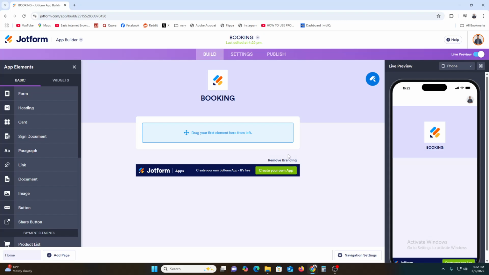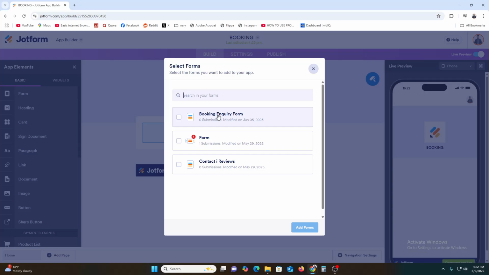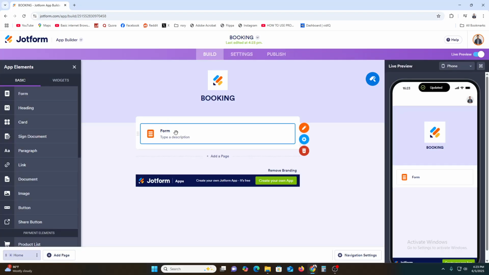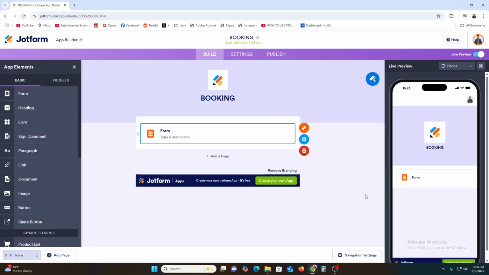So now I'm going to add the form over here, first row, and here booking inquiry form. So I'm going to select this one, or you can choose whatever you want. It's totally up to you. So I'm going to uncheck this one, then I will just try only the form option, then click on add form. And now here you can see if they click on the form it will become something like this.